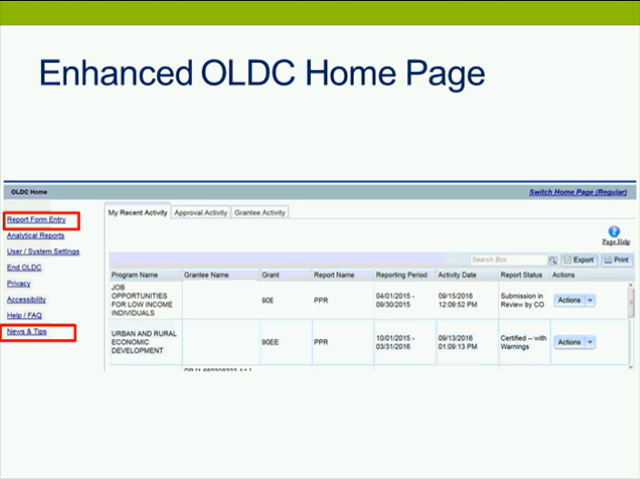Regardless of which homepage you're using, to access your PPR, you'll select the Report Form Status button. There are a number of buttons on this screen, but another one that you'll probably use frequently is the News and Tips button. This has some guidance on using the home pages and using OLDC.